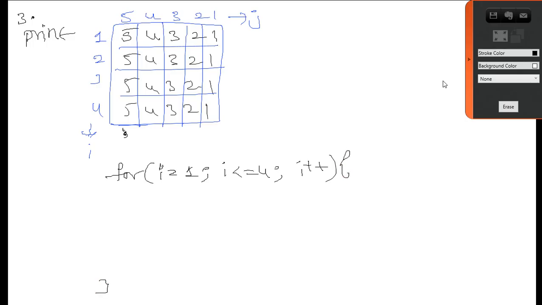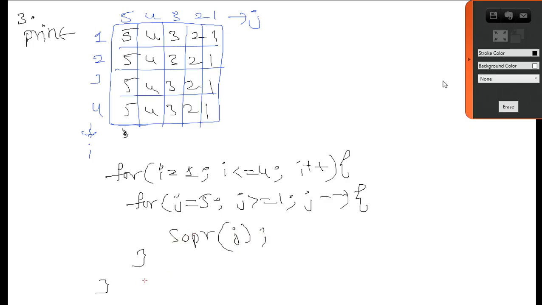This is one for loop. Then the J for loop: for J is equal to 5 to 1, that is, J is equal to 5, J is greater than or equal to 1, J minus minus. Like this we have to take the for loop in reverse. Then SOP print J we are printing, and here we are printing println. That's it. If you want, I can show you the output a little bit. Let's say I is equal to 1. 1 is less than or equal to 4, true, so it enters here.